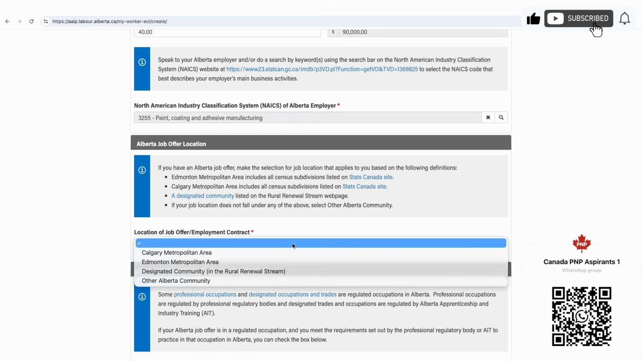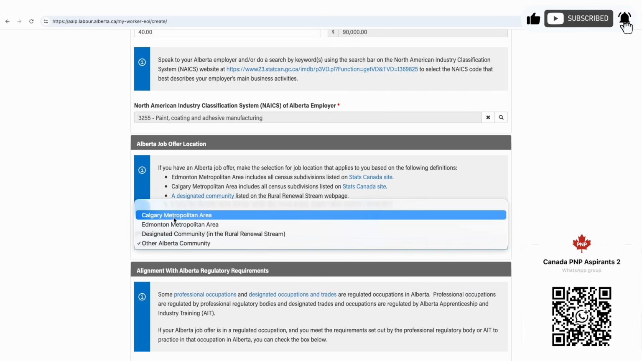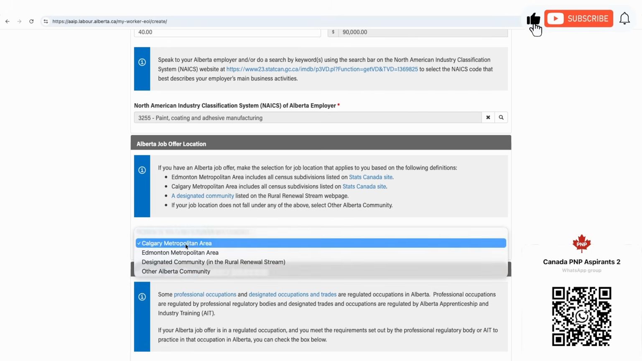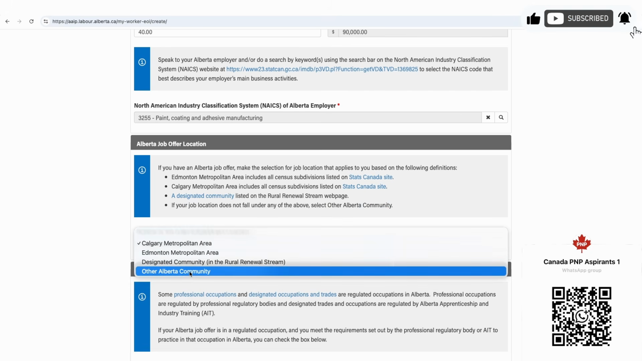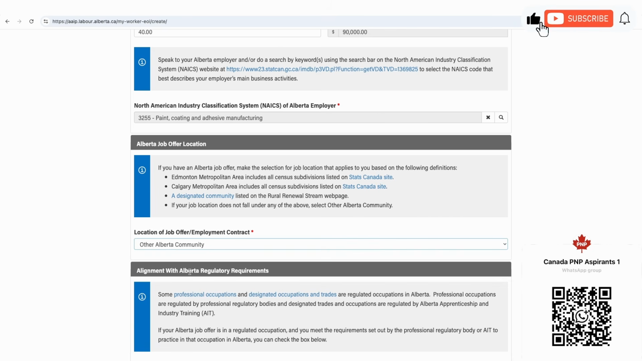Job offer location. Your job offer will have a location. Make sure that the location that you are entering is as per your job offer. If your job offer is outside of Calgary, outside of Edmonton, and outside of any rural renewal enabled community, click on other Alberta community. If you are working in Calgary or Edmonton, select that particular section. Say my job is in a city called Airdrie, which is north of Calgary. I will select other Alberta community.